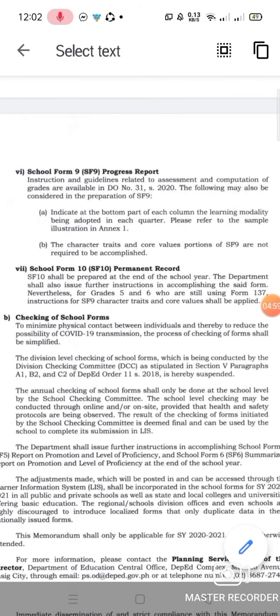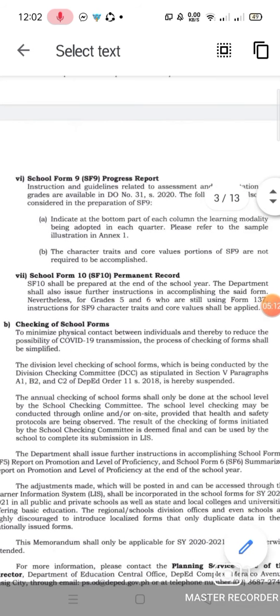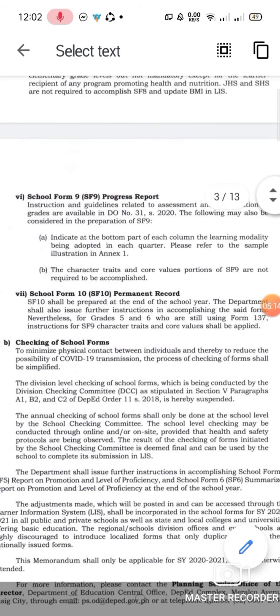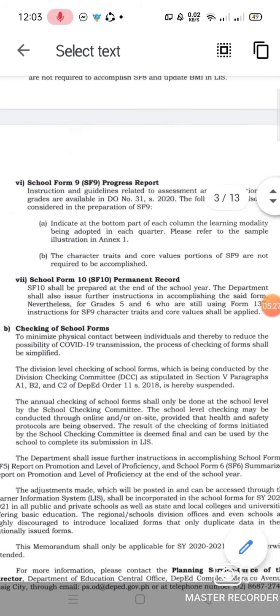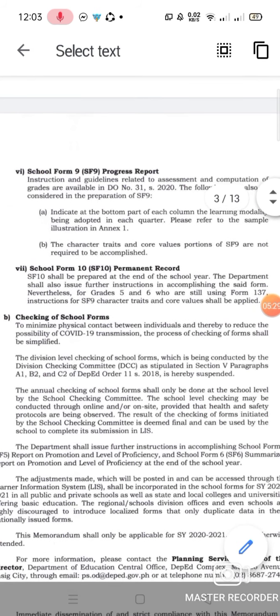The character traits and core values portion of SF9 are not required to be accomplished. Yun yung kakaiba ngayon. So, dati-rati meron tayong mga core values na inilalagay, yung mga always observe, ganyan. So, nawala muna iyon. Dahil nga hindi naman natin halos nakikita yung character traits ng bata ngayon because of the pandemic. Nasa bahay lang sila. So, tinanggal muna ngayon sa SF9 ito.